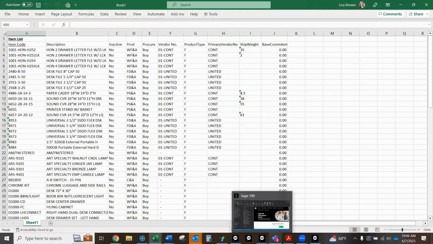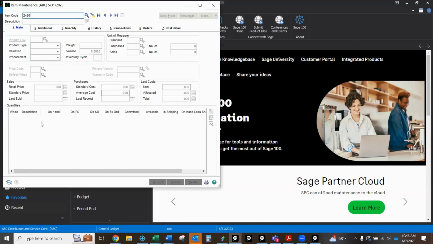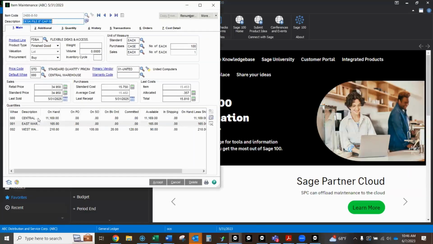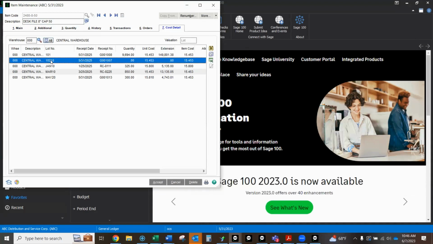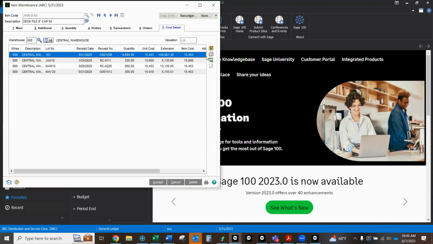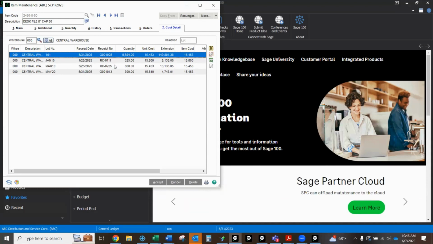All right, so the next thing we're going to look at is the show hide quantities. That again is going to be in item maintenance. And this is, once again, only for lot and serialized items using the cost detail tab. So the new icon here, if we hover over it, show hide zero quantity, you'll notice that it's outlined in blue. We've got this lot number 10210 that has zero quantity. If we select that icon, it becomes red, and then it hid that zero quantity. So that is a new feature in 2023.